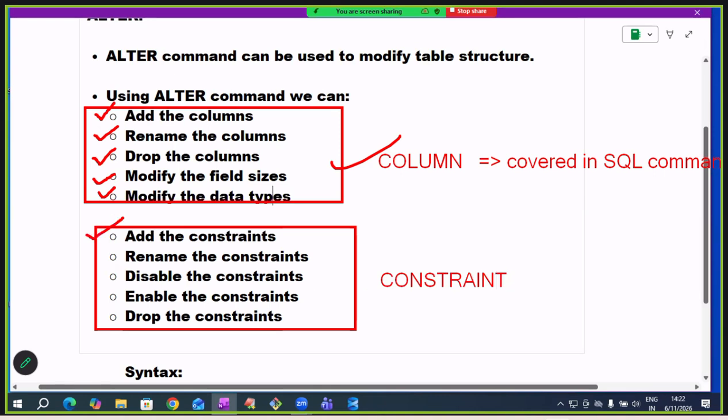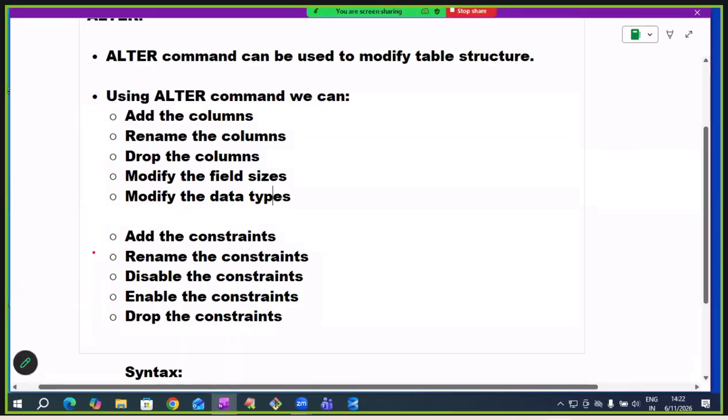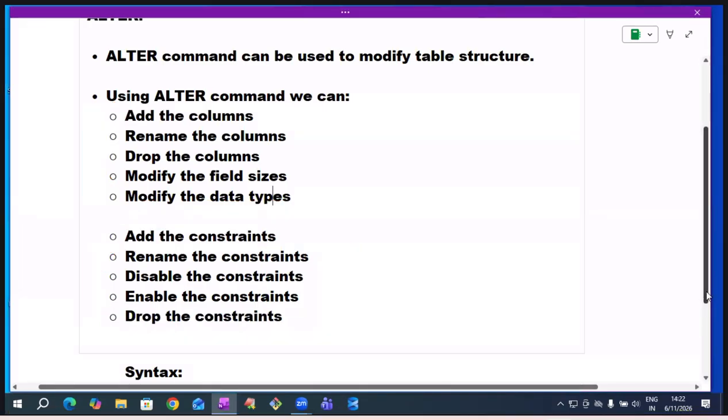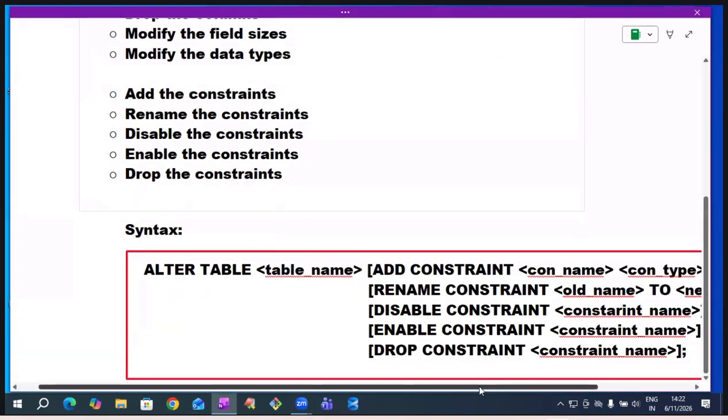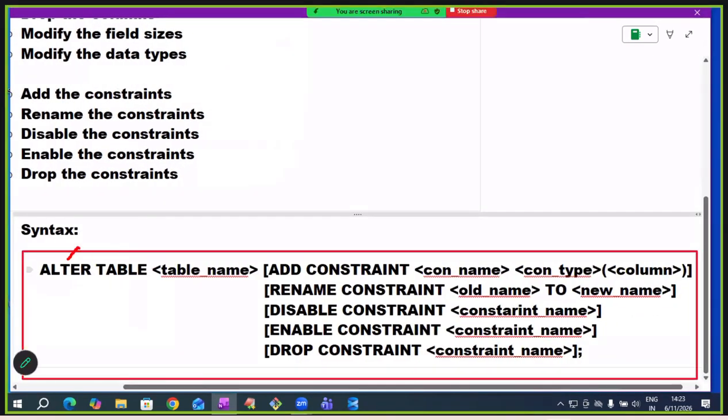Related to constraints, using the alter command, we can add constraints, rename constraints, disable, enable, and drop constraints. See these purposes. For renaming a constraint, write like this: alter table, table name, rename constraint, what was the old constraint name, to, give the new name.